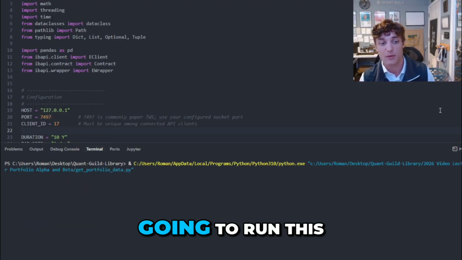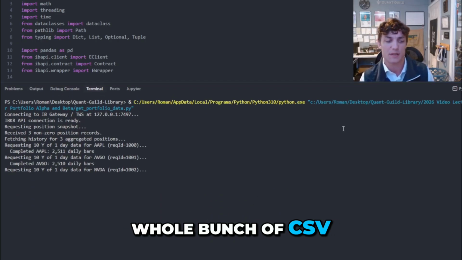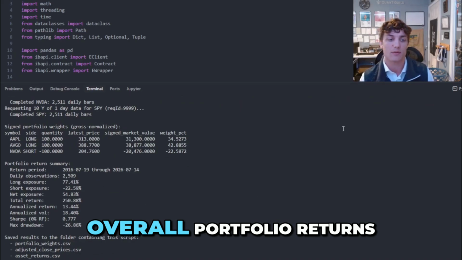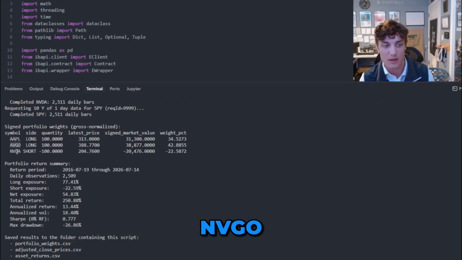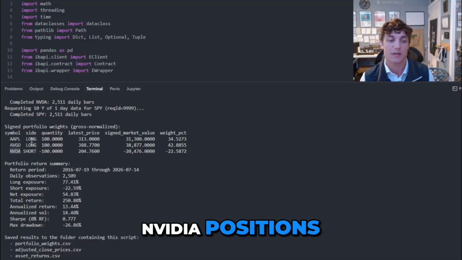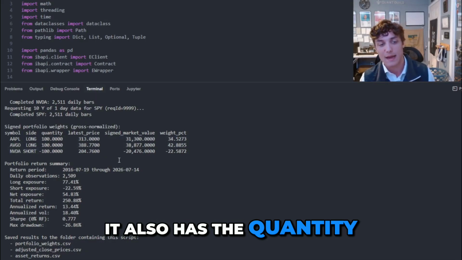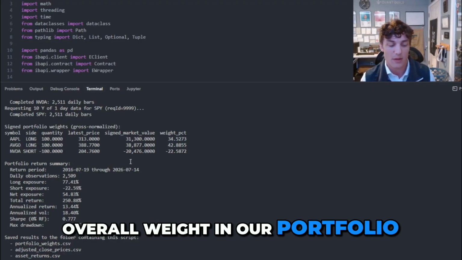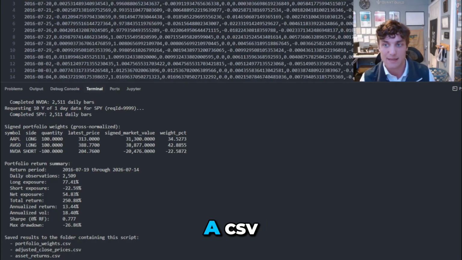So I'm going to go ahead and run this, and it is going to give me a whole bunch of CSV files. It'll give me adjusted close price, asset returns, and the overall portfolio returns. You can see here it got my Apple, NVGO, and NVIDIA positions. It knows it's long, long, and short. It also has the quantity, and it's going to apply that and the overall weight in our portfolio to the portfolio returns, which we are going to then have as a CSV.